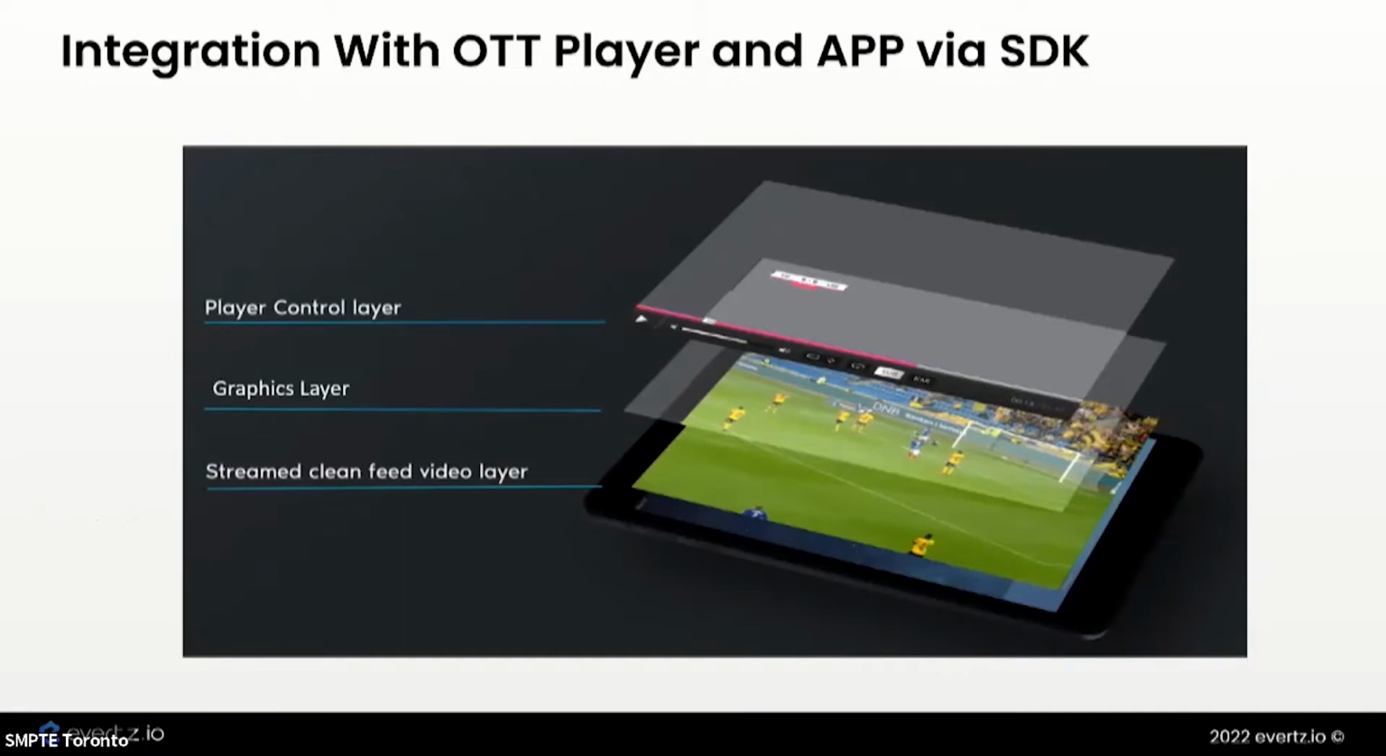So how does that all work? Thinking about the way it actually works, you've got a stream that comes in. That's your clean feed that's getting streamed to your player itself. Then you have a graphics layer that's basically an SDK integration with the application itself. That's how the graphics get on. And then of course, on top of that, you've got your player control, which interacts with both layers.